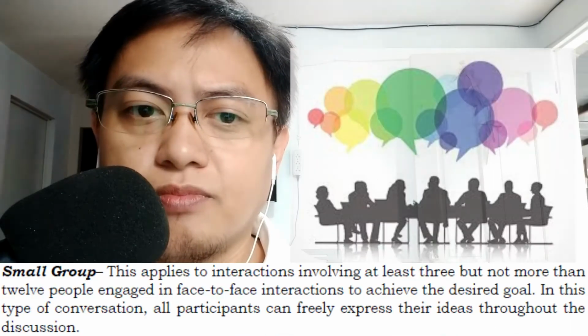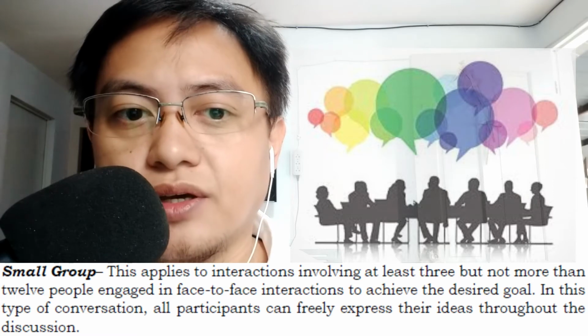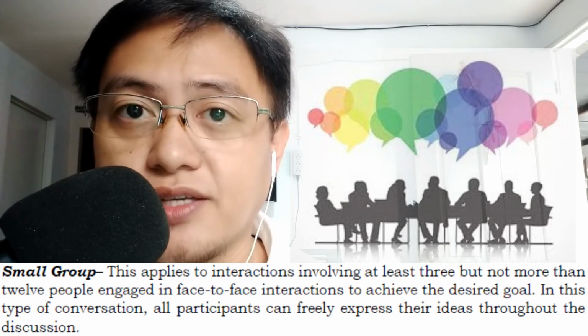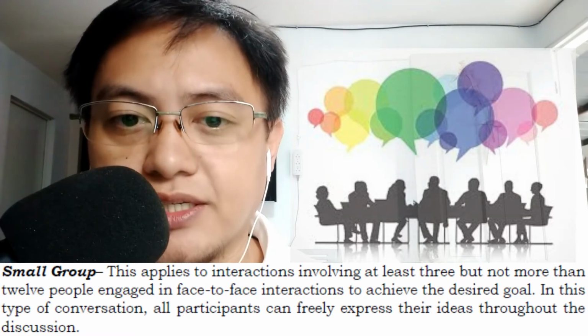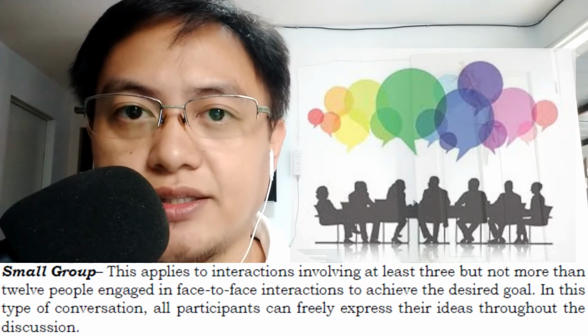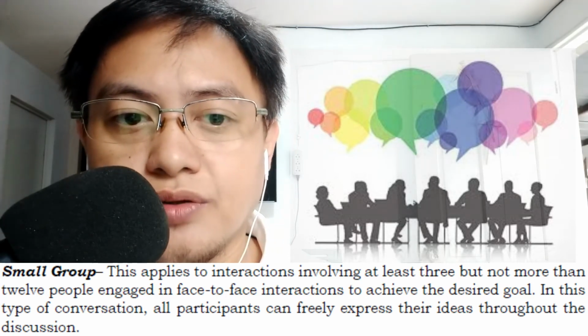The small group applies to interactions involving at least 3, but not more than 12 people engaged in face-to-face interactions to achieve the desired goal. In this type of conversation, all participants can freely express their ideas throughout the discussions. Example: when you and your other siblings are having a discussion about the surprise party you are planning for your mom's birthday. Another one, Kathleen, who just came back from the United States of America, calls her 3 brothers and 4 sisters and announces that she is getting married.